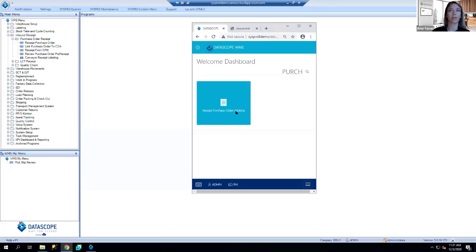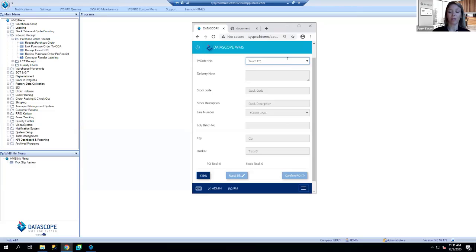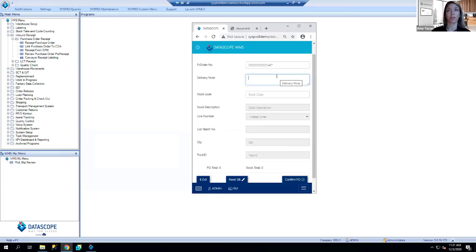Okay, very quickly, receipt purchase order. We'd put in, select or scan your purchase order number. There's a specific list of purchase orders here. They have to have an indicator to say that those are the ones you're looking at, so you're not completely bombarded with a whole lot. And enter a supplier delivery note here.